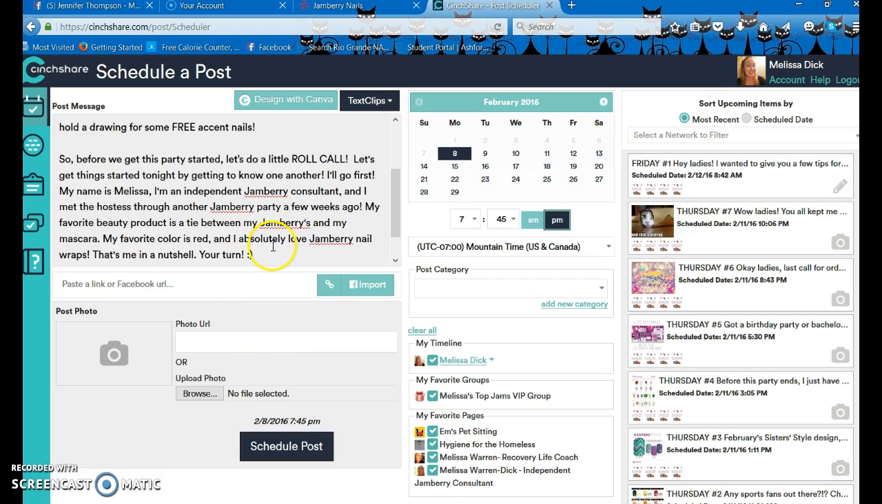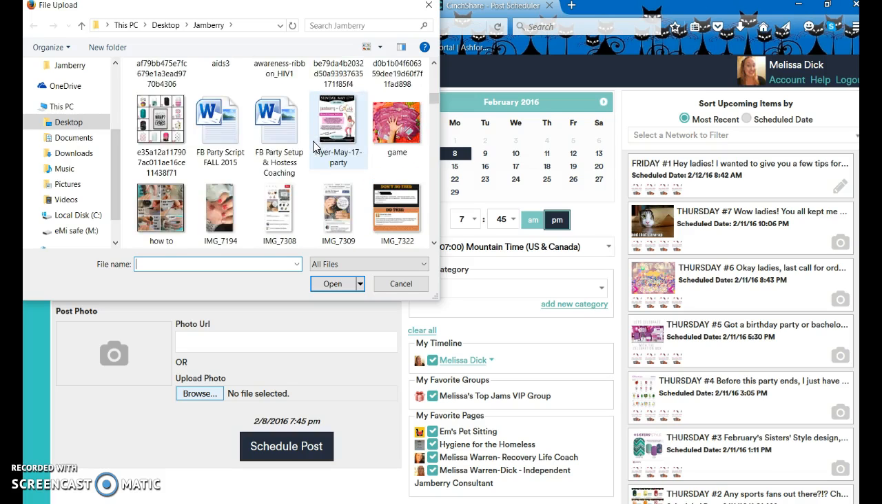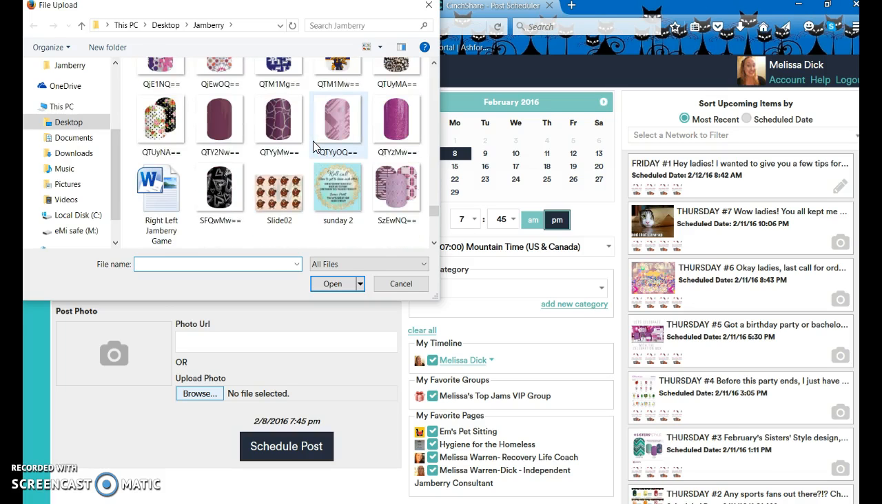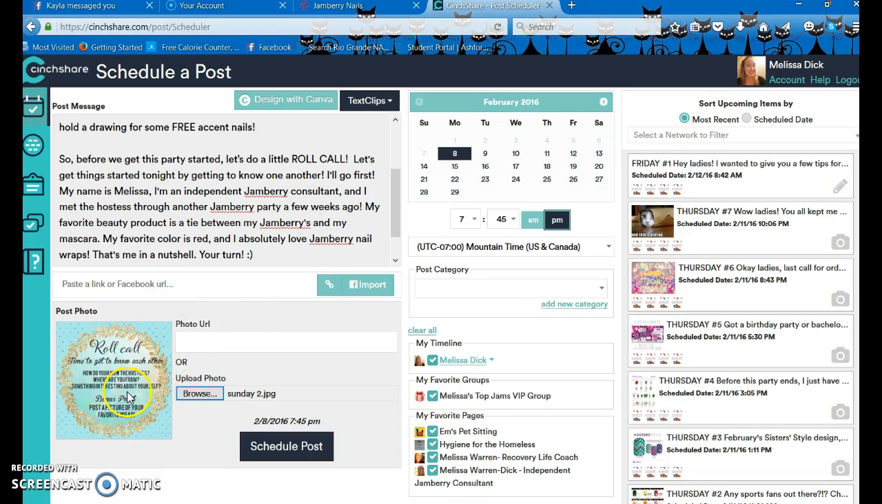Okay, so after you post your message, you can come down here. You could enter in the web address for a photo, or you can click Browse. As I've said before, I have a huge collection of Jamberry pics. All of them I've gotten either from the Funberry site or Flickr. Again, I'll have a tutorial on that as well. So we're just going to scroll down and we're going to get our roll call picture, which is also in the script that we just looked at.